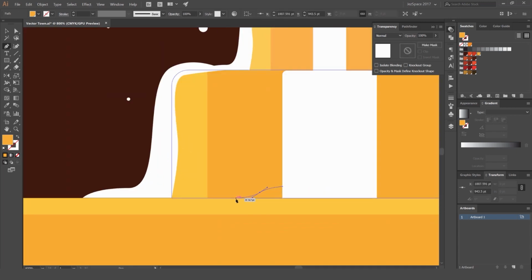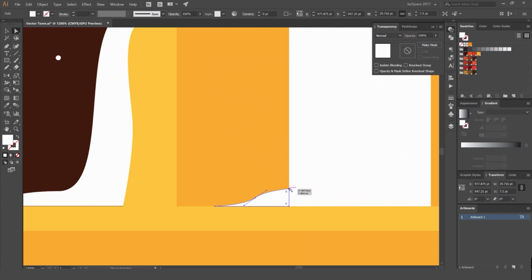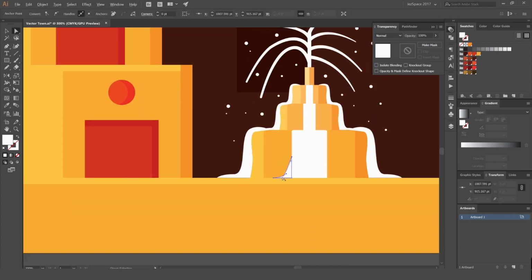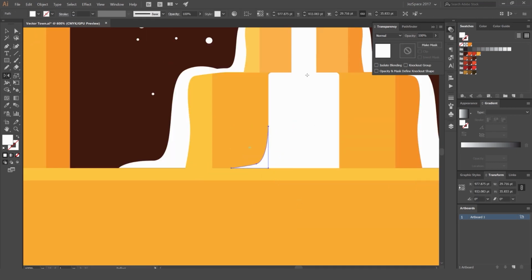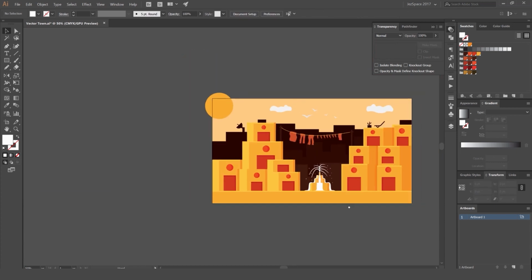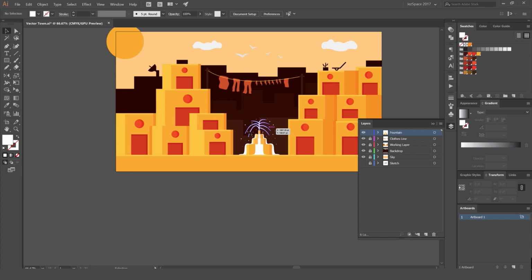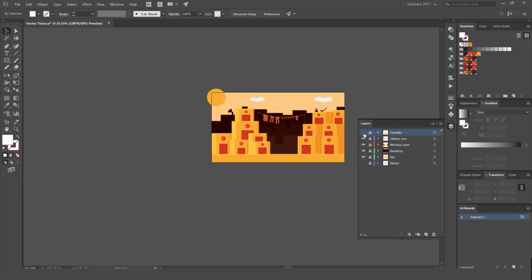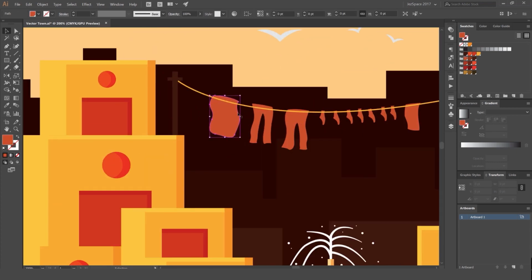And we'll probably just add a little bit. Subtle shapes make it look realistic. There we go. So it looks like it's flowing. Awesome. So the fountain turned out really good. And you can see that it really adds a nice element to the piece. And work on the clothesline now.